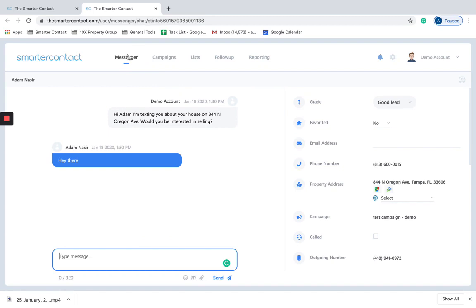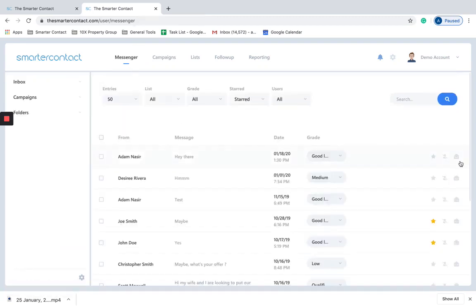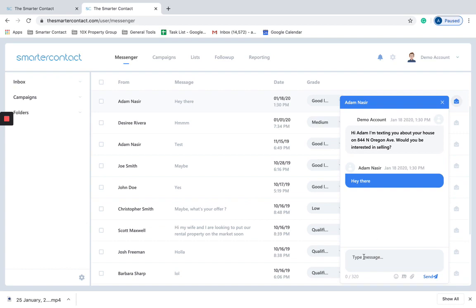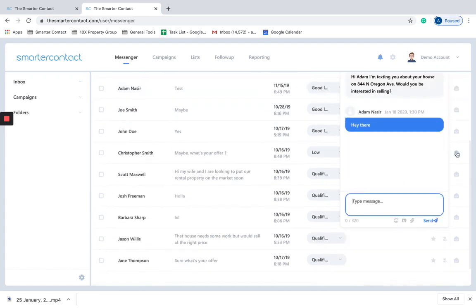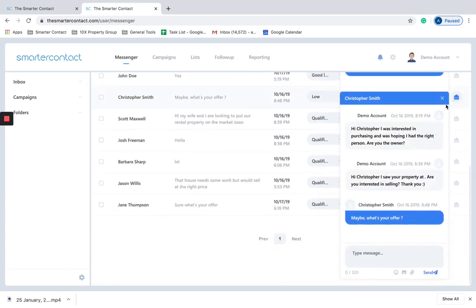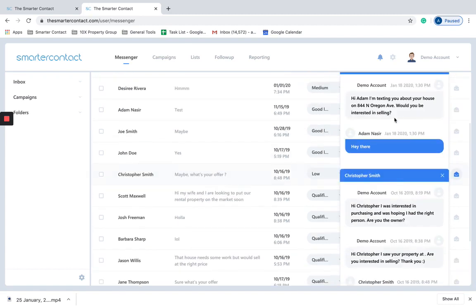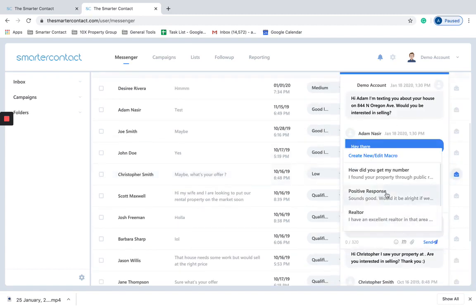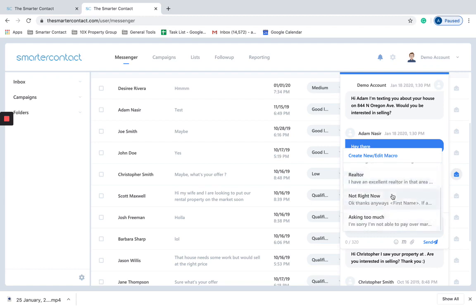Or I can quickly send them a message, which people love. A lot of people really like this feature because when you're getting hundreds of people texting you back at once, you want to be able to quickly respond to them. That's the beauty of this software: I can go back, click, send a message, and even send a macro, which I'll go into a little later, and which is a really powerful feature.